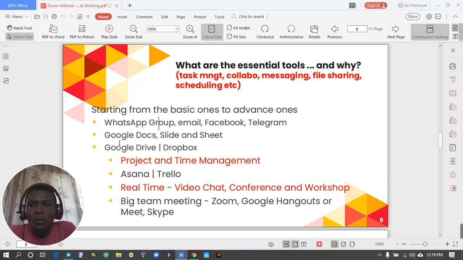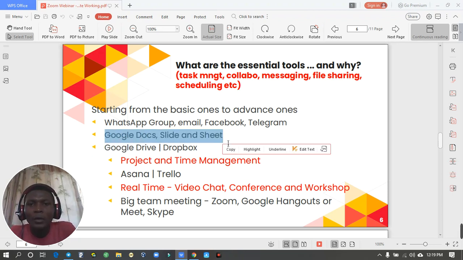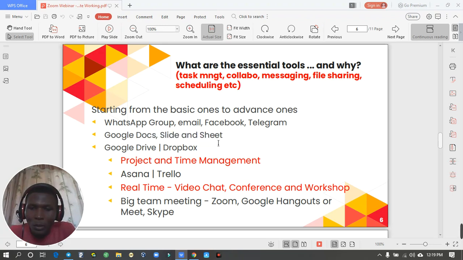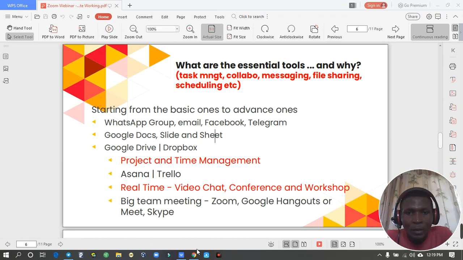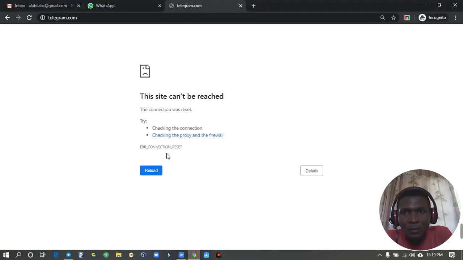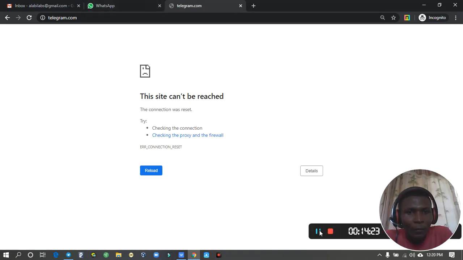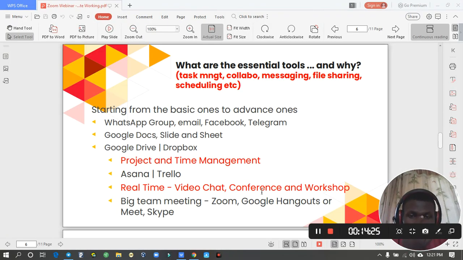But the beauty of Google Docs is that wherever you are, you can continue that same work as far as you have an internet connection. So I'll quickly move back to my web browser. I told you we have different web browsers. You can use Mozilla Firefox, you can use Safari, whichever one you find comfortable with. So I'll be heading to my browser right now to open Google Docs.